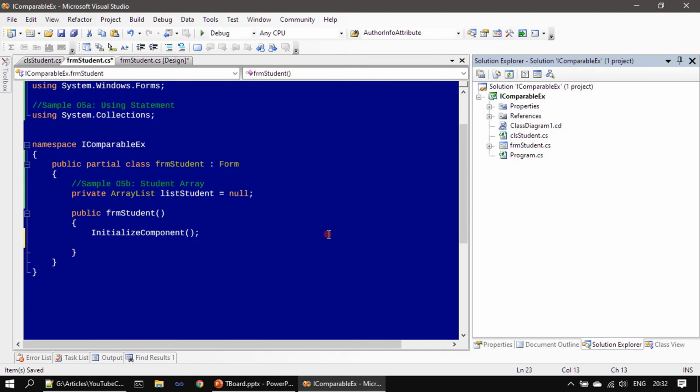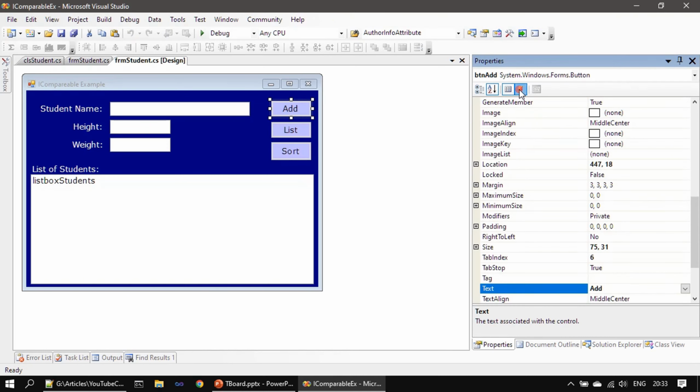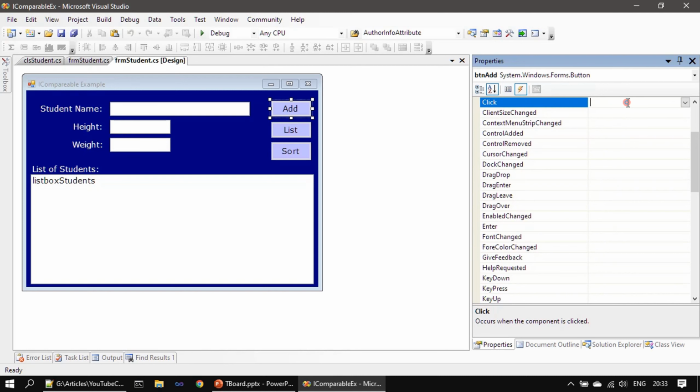Next inside the constructor we create a heap location for this array list. Now we have an empty array. Next we will click on this add button, properties, click event, double clicking it.